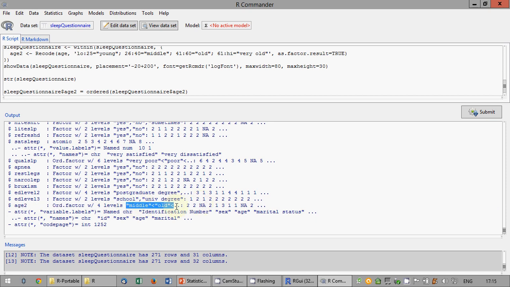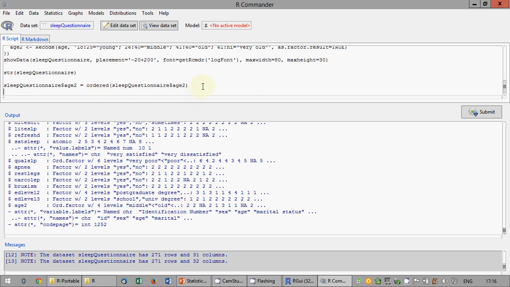Well, unfortunately, the levels are wrong. They have been recoded in alphabetical order. Okay. One of the big problems of R. So it would have been better to leave it as a factor.